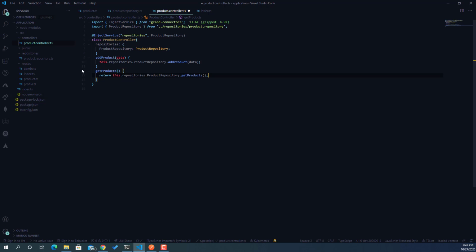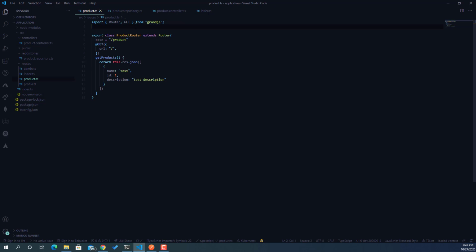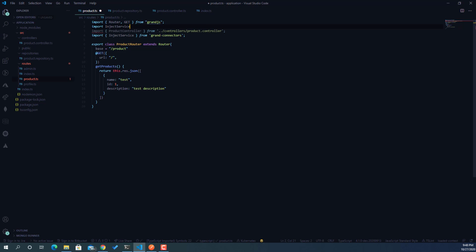And basically I think we can export this class and go to my product router, and import the product controller. Here we can use the same pattern to inject my controller inside the router. So I can import inject service.